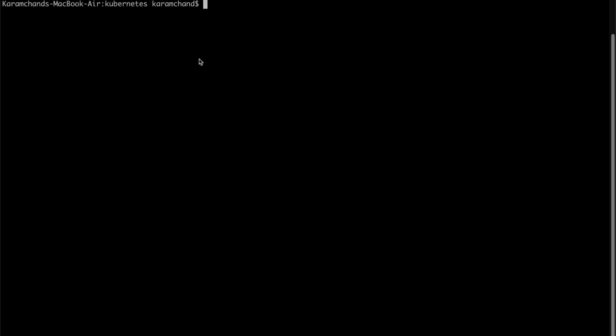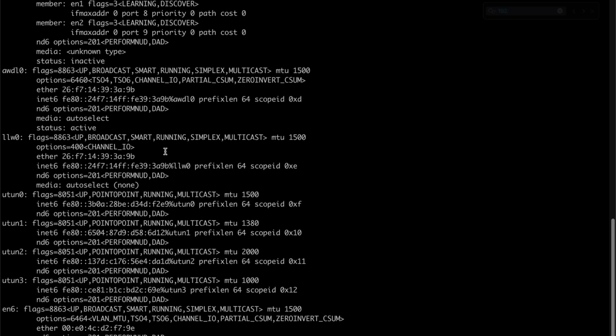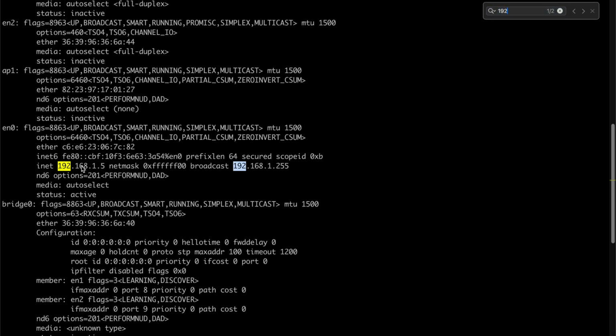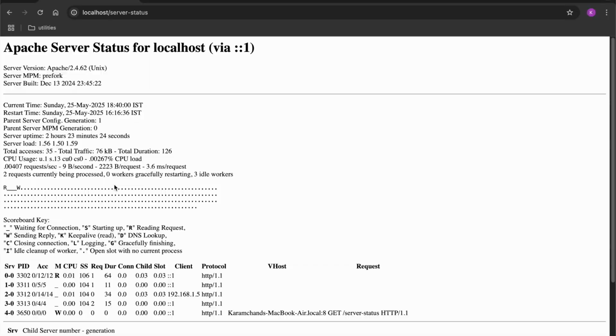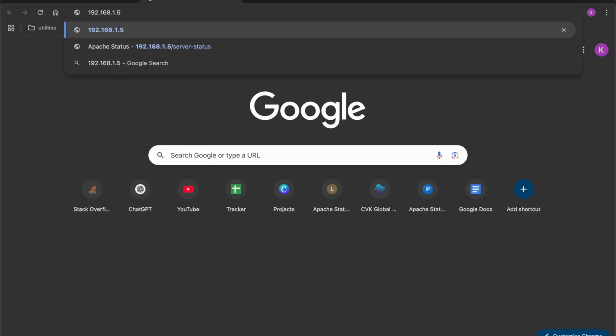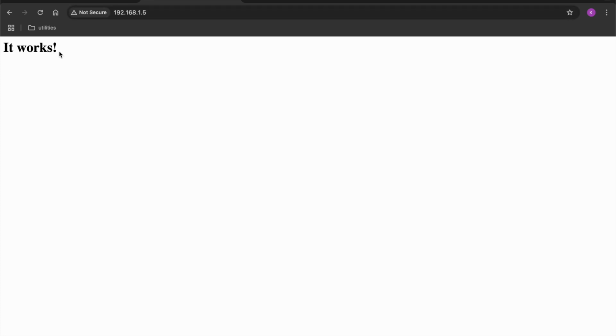Now, if I go back to my terminal and search for my IP address with ifconfig, 192, yeah, this is the IP address of my local machine, and this is the broadcast IP, which we don't need. So this IP I will take, which is also nothing but my localhost itself. So even if I hit this, it is giving the same response.